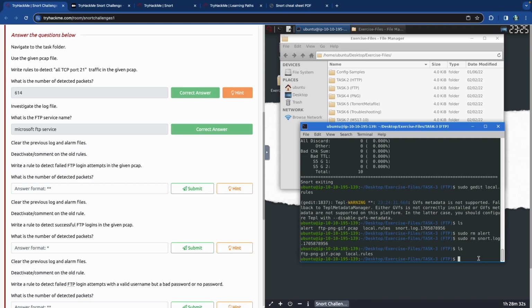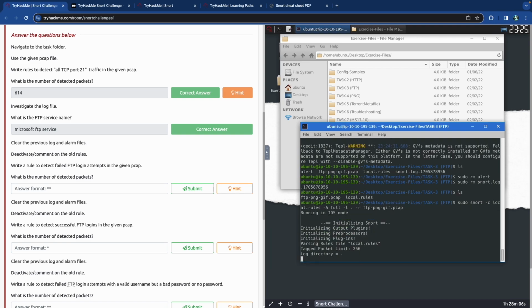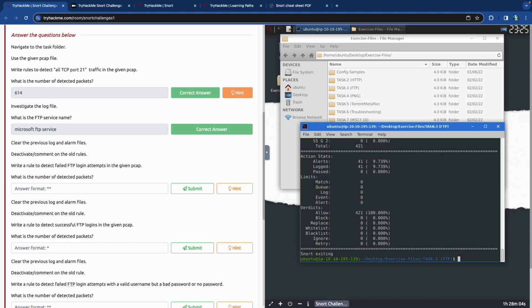I just want to practice the command. So sudo snort, with the configuration file local rules, an alert that is full, and we want to log it in the current directory, and we're reading the FTP pcap file. And that should be it. So let's press enter. Okay, very good. And we got that.